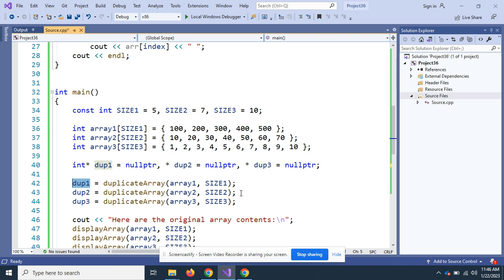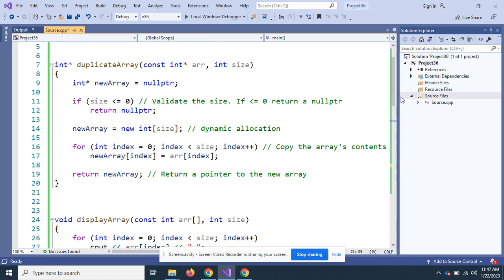It's going to do the same thing with dupe 2. All right, I'm going to walk through it kind of quick. It's going to send this line here. It's going to send this array. And when I say array, it's basically a pointer to the first element. It's going to send the size, which is now 7, up to the function.